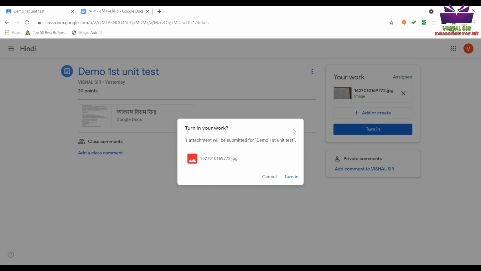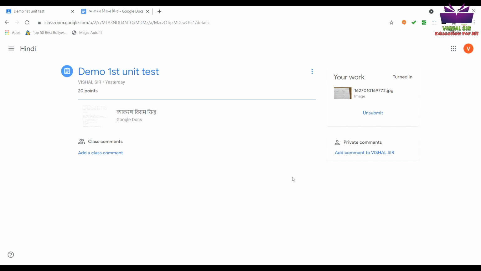You are going to turn in your paper, and then you have to turn it in. Once you finish turning it in, you will find the paper which you have uploaded. You can see the screenshot, and then you will find Unsubmit. Once you get this message, it means your file is uploaded and you have easily uploaded your paper. Okay, so this is the complete process to upload the paper from the laptop.